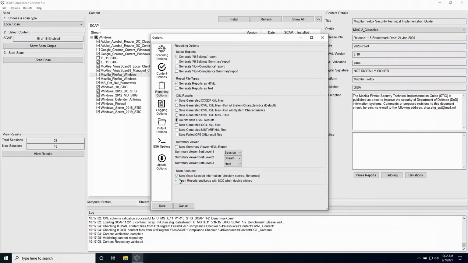And then the scan session information here. So this is save scan session information. If you don't do this, the view results stuff will not exist. And then here is where if you want to have your default file viewer, so let's say you have Notepad++ on Windows, or if you want to view the reports in Chrome or IE, you can uncheck this, and then by default, SCC will try to use whatever the operating system default is.